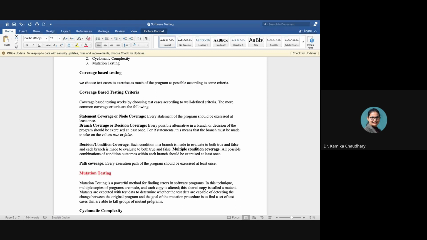Then we have the branch coverage or the decision coverage. In this case, every possible alternative in a branch or decision of the program should be exercised at least once. Branch or decision coverage means we have various decision statements in a language like C, or in any programming language. For example, we have the if statement, the if else statement, or the else if statement. Whenever this kind of branching is performed, there should be at least one time when each and every possibility of that particular branch is exercised.